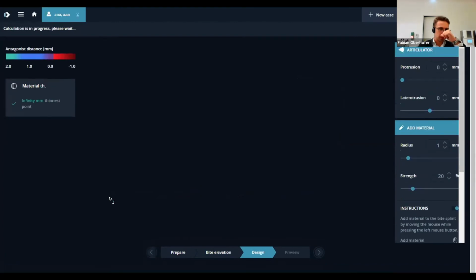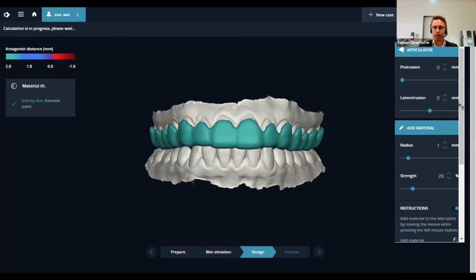Still takes some seconds till we see the splint again, but now we can see some more detail, like the antagonist distance with this color scale, where we can see how strong our contact points are, for example. Again, we have the articulator on the right side, where we can make all our moves like protrusion and lateral retrusion to visualize how it will behave in the mouth. And we have these tools here.